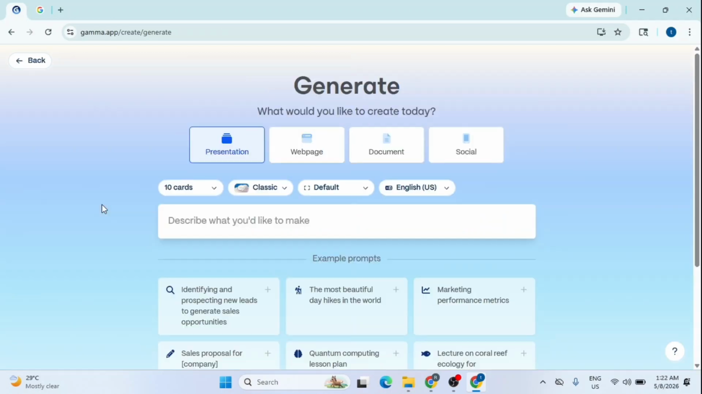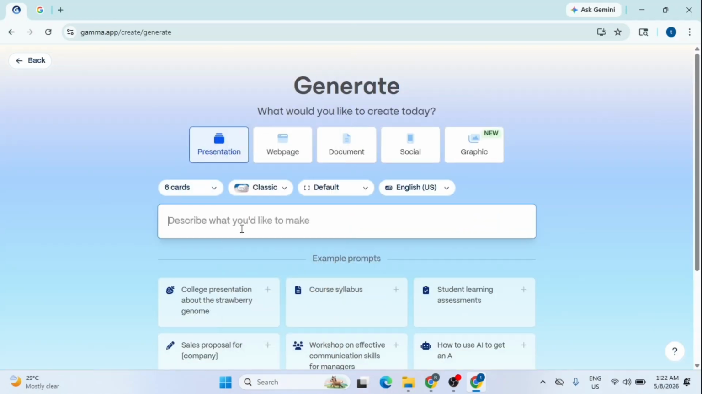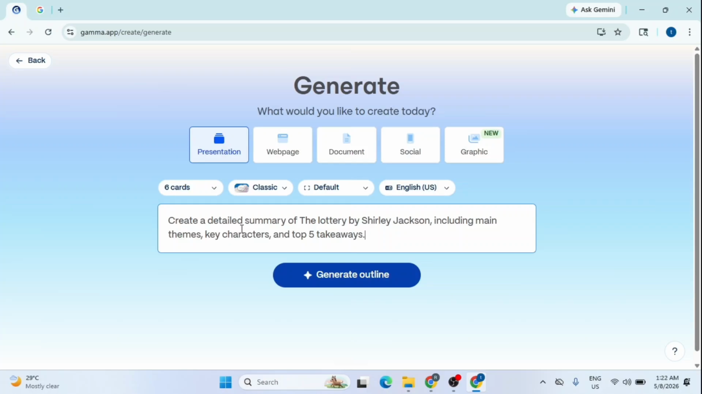I'm going to create a presentation, so I'll select that format and adjust the card count to 6. Now, I'll type my prompt into the box, asking for a detailed summary of the story The Lottery by Shirley Jackson, including the main themes, key characters, and top 5 takeaways. Next, I'll click on Generate Outline.